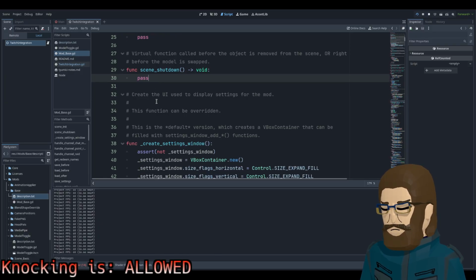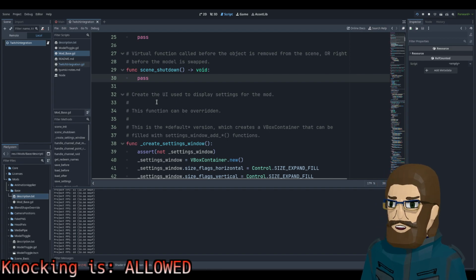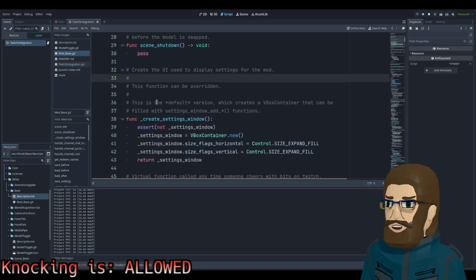I'm very not used to it though, from the things I do. I mean, I just do web development. I don't do anything like this. Okay. Get the UI, use display settings for the mod. This function should be written.